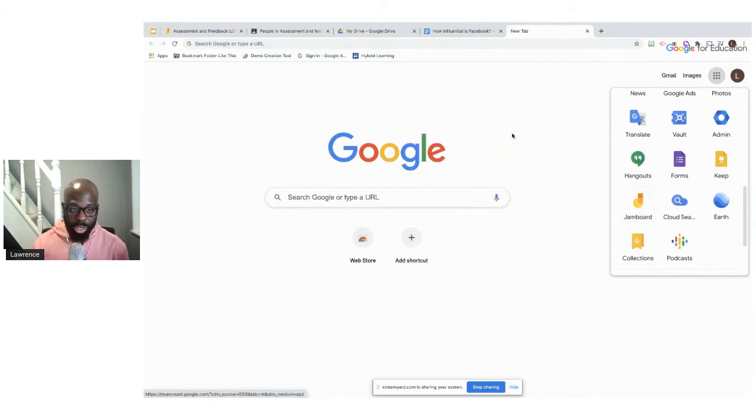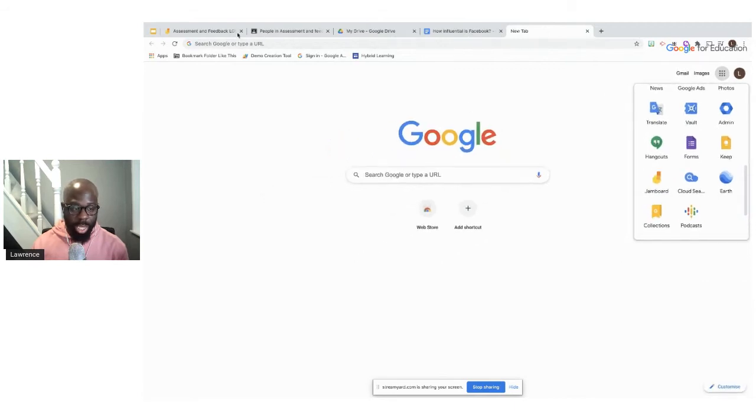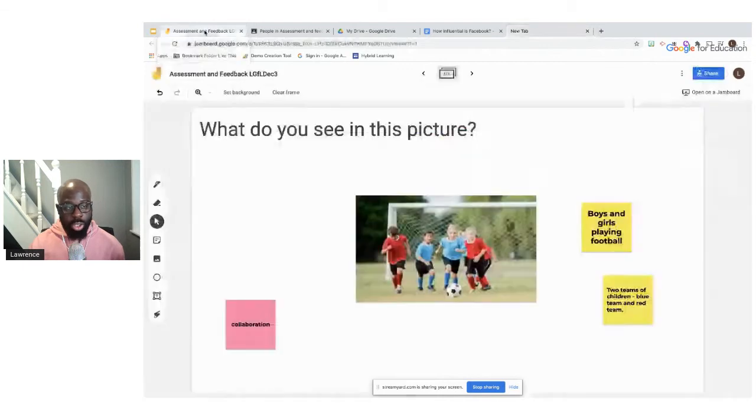Now, Jamboard is completely free. It's one of your core tools. You might just need to ask your administrator, if you haven't got it already, to add that so all staff can access Jamboard. Let's just go into another frame.